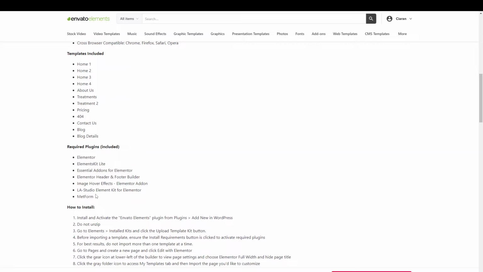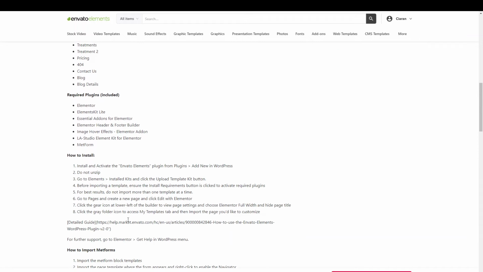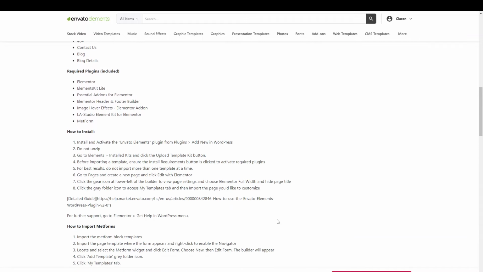So it's important that you have access to all of these, and it tells you exactly what you need access to: Elementor, Elements Kit Lite, MetForm, all of these. Usually you don't need to download these separately. What you need to do is just download the entire thing, and then using the Envato Elements plugin, you're going to import that file.